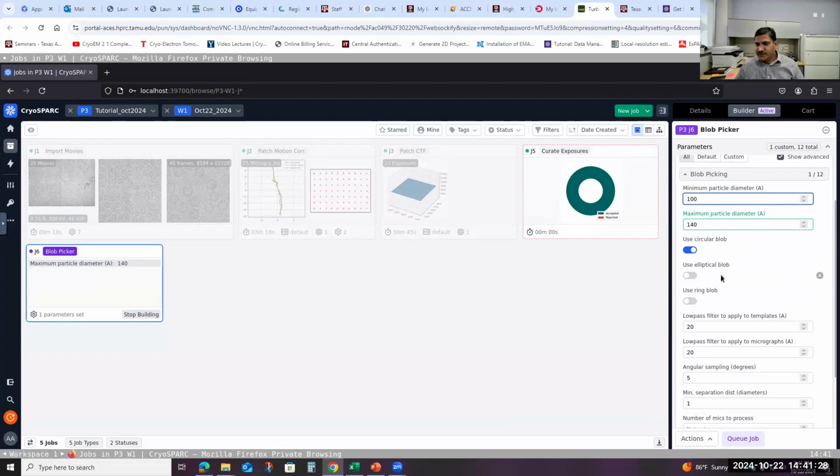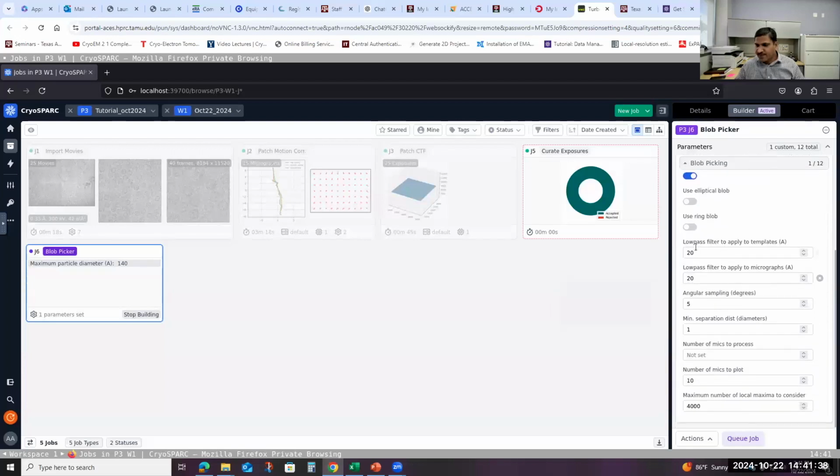You can also define what kind of blob you want. You can use the circular blob, or if you have elongated particles, you can say, okay, I want it elliptical. Or if you have ring-shaped particles, you can use that. Different options. You can also provide a template to filter with, but here we don't have a template, so it's fine.